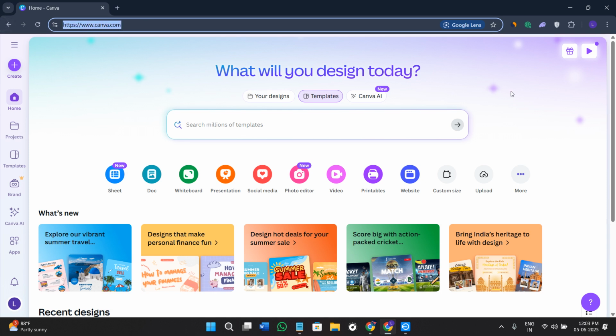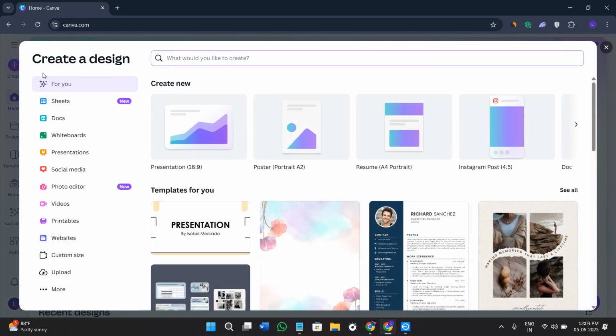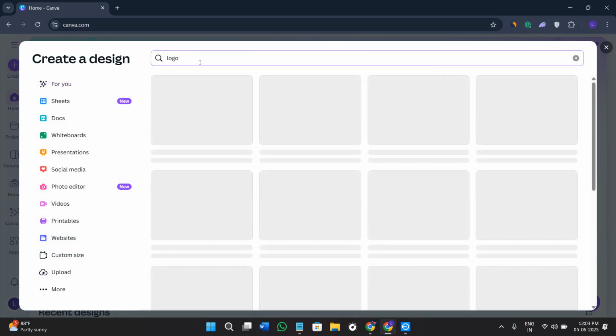Once you are at Canva, simply provide your email address and create a strong password for your account in order to sign up for Canva or in order to log in to your account. Now, once you are in your account, you will have to either click on the create design option in the top right hand corner of the screen. Here in the search bar, you can search for logo.